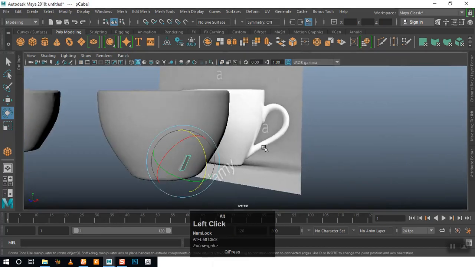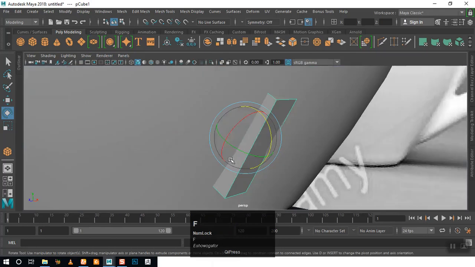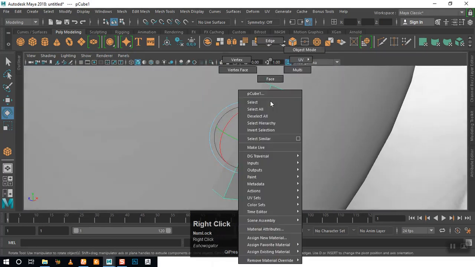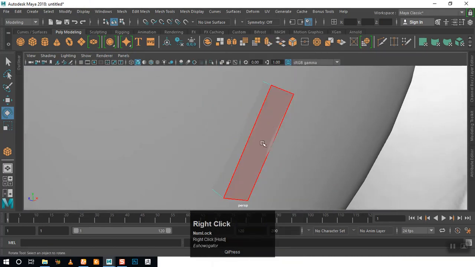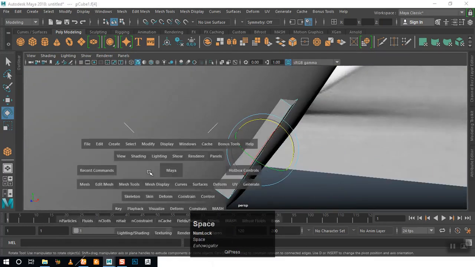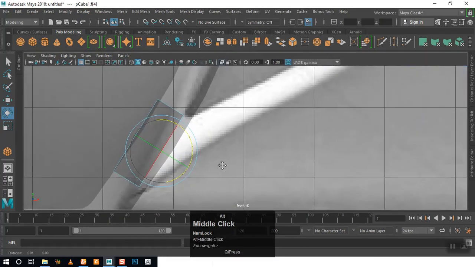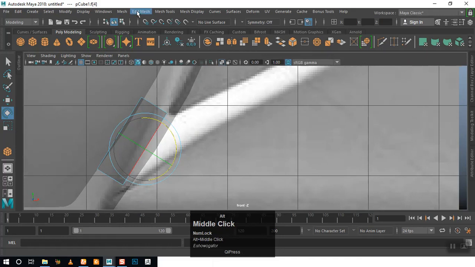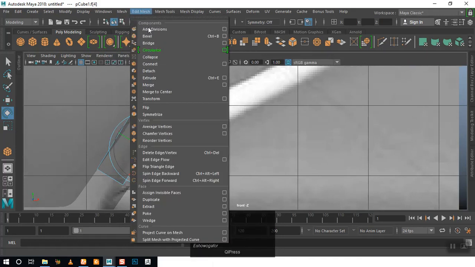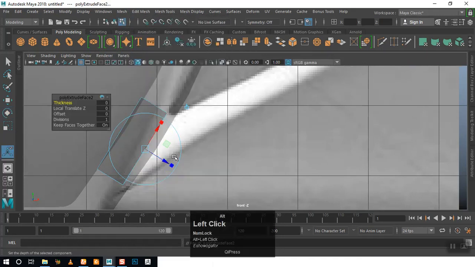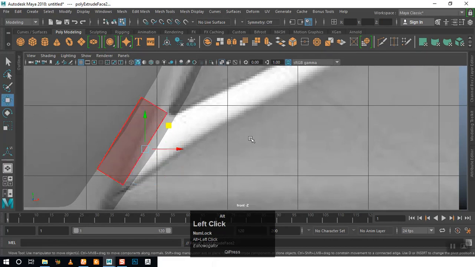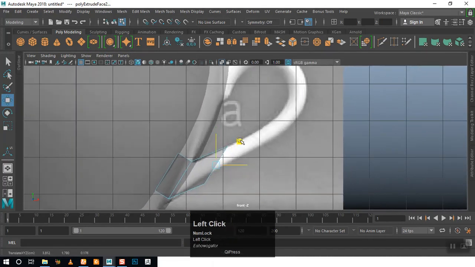Go to your front view. You can press F to zoom into the selected object. Right click on your face. Click on this face. Now let's start work. To extrude, go to mesh, edit mesh, extrude. Click on move tool and then pull this up. Since this looks more like a straight line, I'm just going to put it somewhere here.